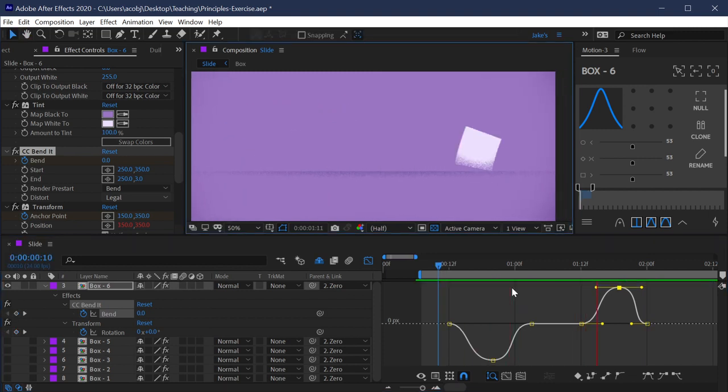Let's play that back, and there we go. So now we've got some bending happening. You might notice that it doesn't look all that great, and that's because everything is happening at the exact same time.